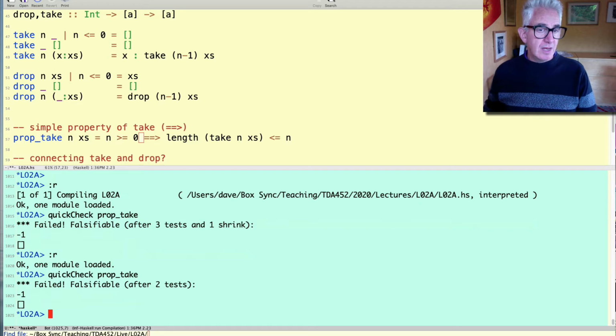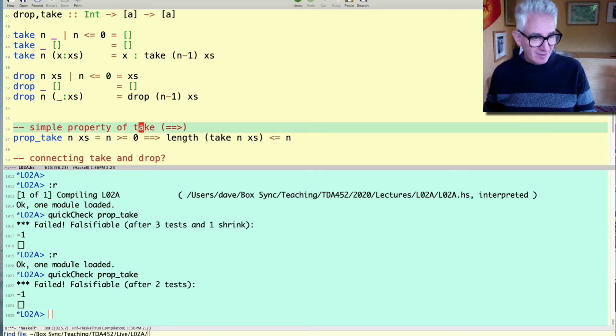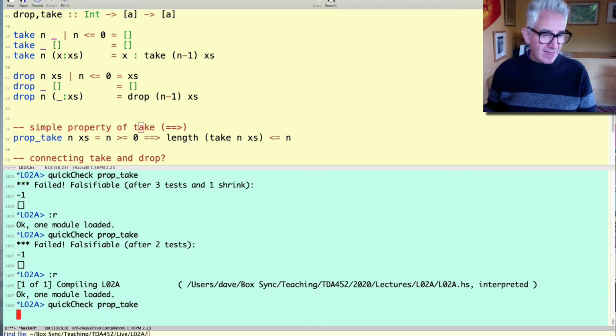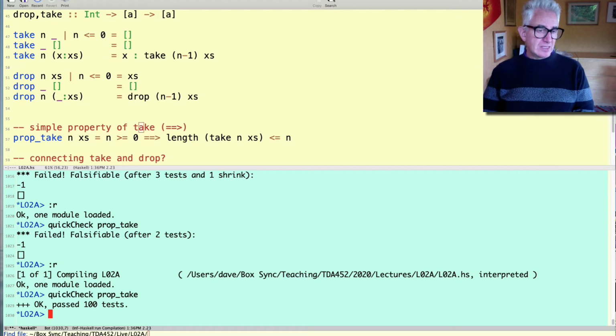Oops, we're still failing. What did I do wrong? I didn't save the file. Okay. I really should get better at that. A few more years maybe. Okay, so we see that now QuickCheck passes the test as we hoped.